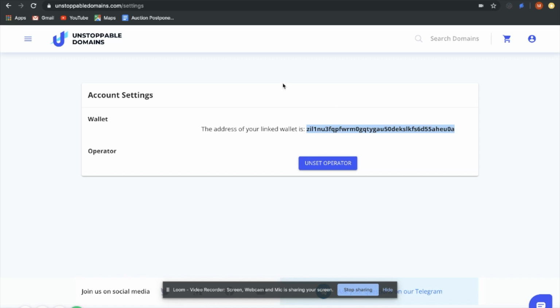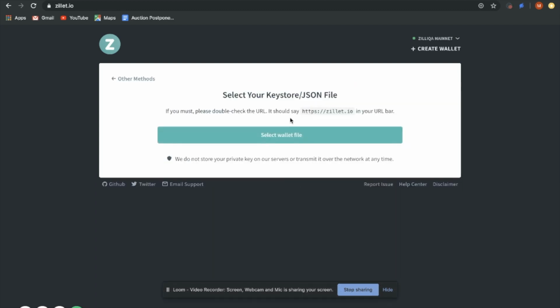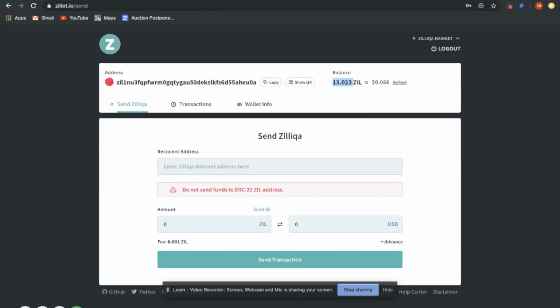To do this, we're going to use Zillit. So you'll notice when you go to Zillit, you can import a key store file. The same way you import your key store and enter your passphrase, just like our website, you're going to do that here. I already did this for my wallet on this tab right here. So you'll see I've entered my key store and passphrase. It has unlocked my wallet so we can verify that the addresses are the same.